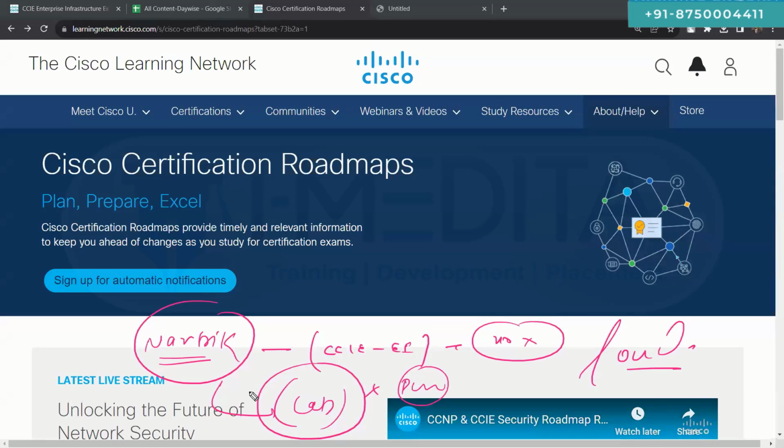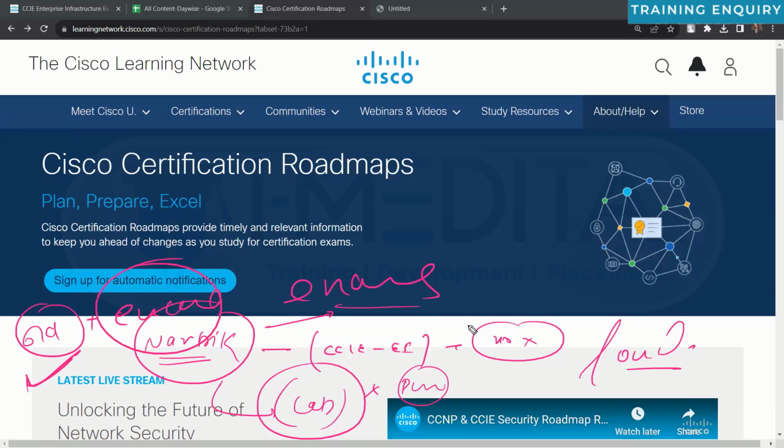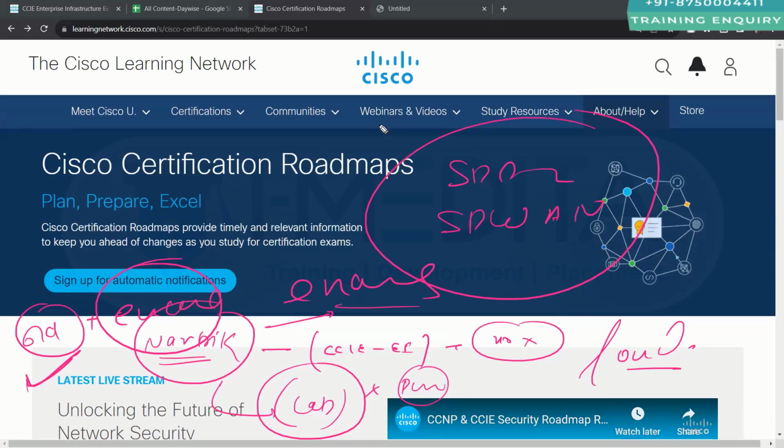So if you want to cover the theory, you have to rely on the official documentation from Cisco, or you have to rely on the old books that you have. You have to rely on the ENCOR book that you have. You have to rely on the ENARSI book that you have. You have to rely on the SD-WAN book. You have to rely on the SDA book that you have. There is no CCIE Enterprise Infrastructure official certification guide.